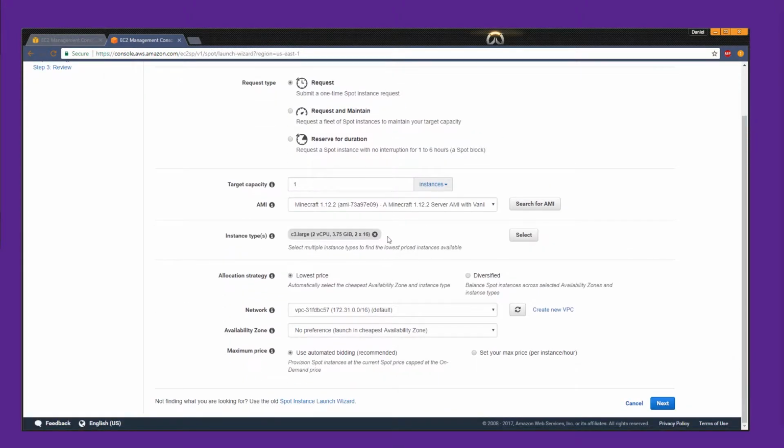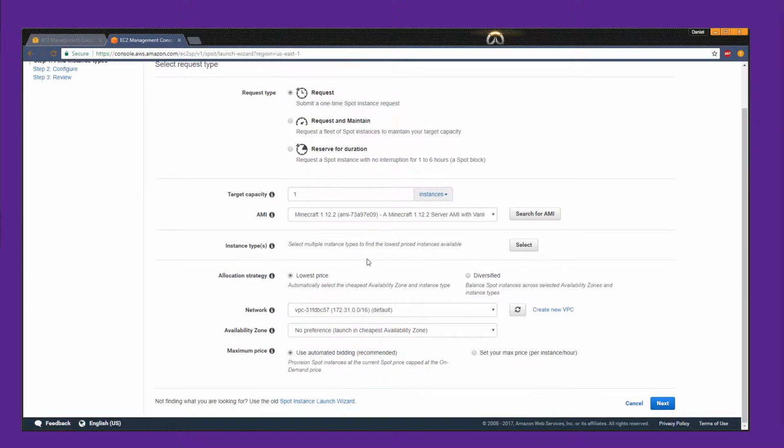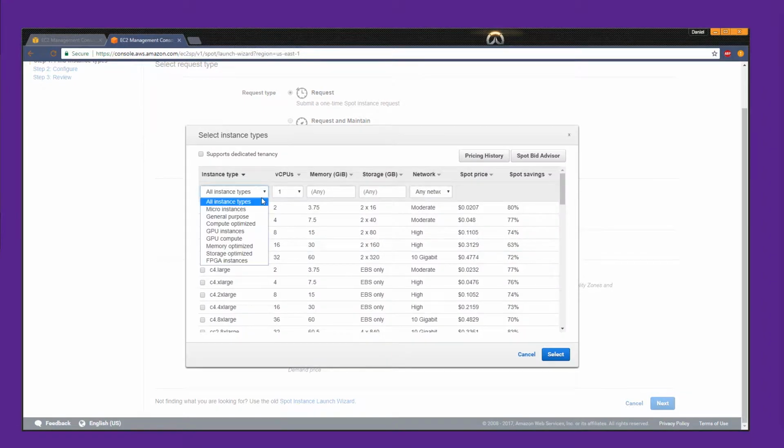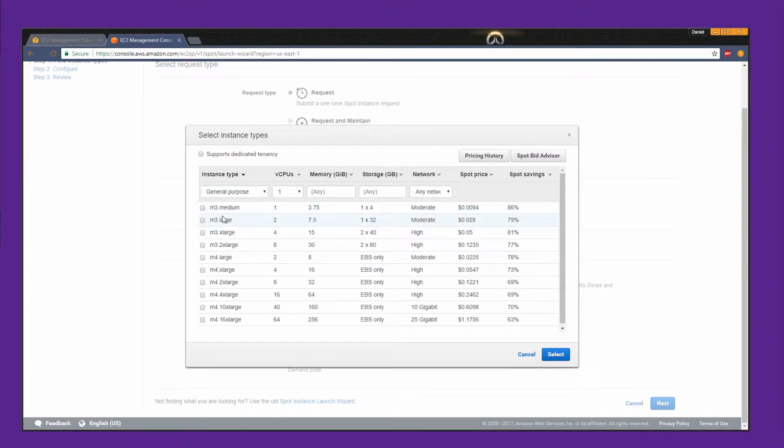Next, we want to clear out the instance types, and hit select to choose what type we want. Under instance types, let's go ahead and hit general purpose, and select m3.medium. This one runs for 0.0094, which comes out to a little under $7. It has one vCPU and 3.75 gigabytes of memory. Go ahead and hit select.